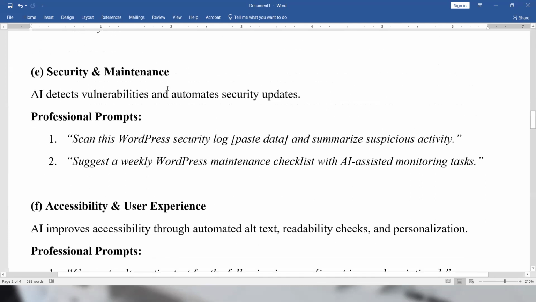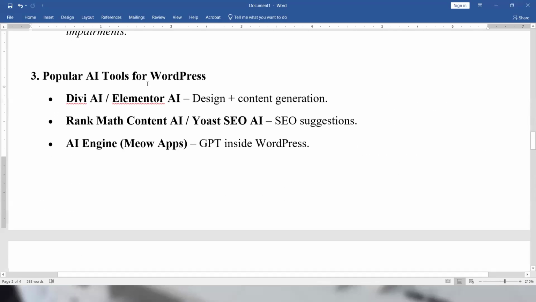Then AI can also help you to scan your site for security logs. It can also summarize any suspicious activity. At the primary point, you can ask it to suggest appropriate plugins and maintenance practices to keep your site safe.